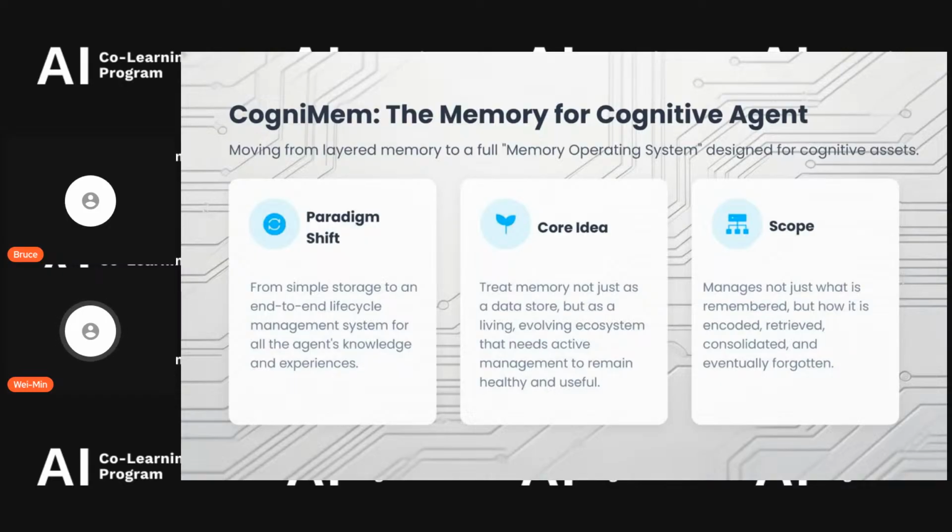It's a paradigm shift, from a single storage to an end-to-end lifecycle management system for all the agents' knowledge and experience. The core idea is to treat memory not just as a data store, but as a living, evolving ecosystem that needs active management to remain healthy and useful. The scope for the cognitive MEM is to manage not just what is remembered, but how it is encoded, retrieved, consolidated, and eventually forgotten.